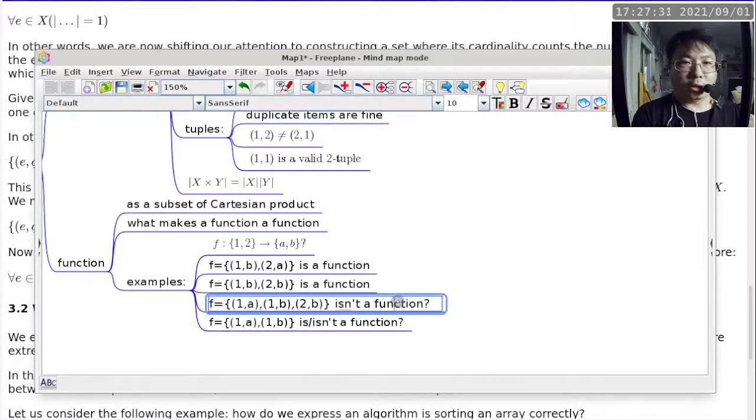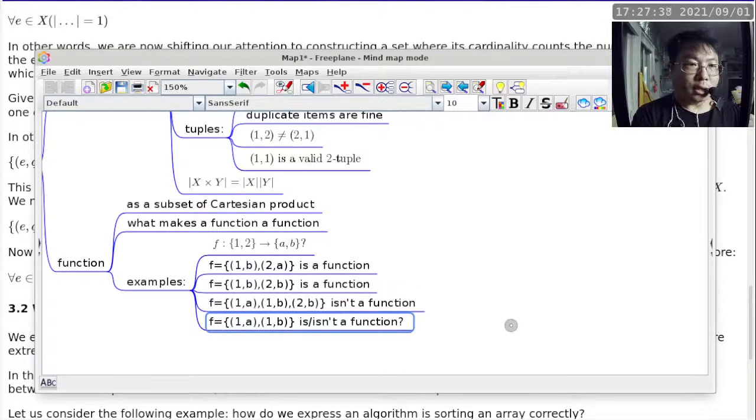Let me fix the other one first. So this is no longer a question because we just answered it, but this one is still a question. Is it a function or is it not a function as it is defined here? And if it is not, why is it not a function? Which rule is it breaking? Explain to me how it is not a function.